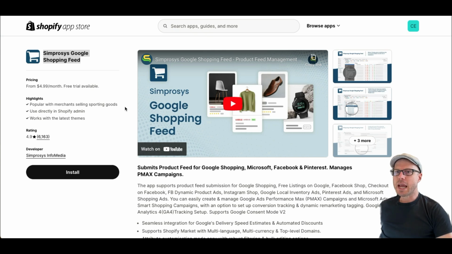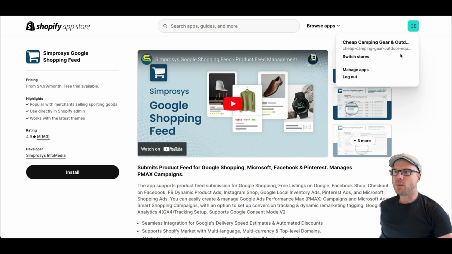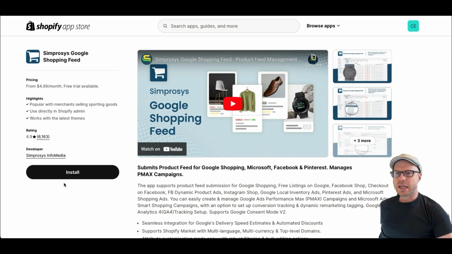So here we're at my screen now. If you do a quick Google search, you'll simply find the Google Shopping Feed app in the Shopify App Store. And before you go install it into your Shopify store, just ensure that you are switched to the correct store that you wish to install it on. Go ahead and click install.